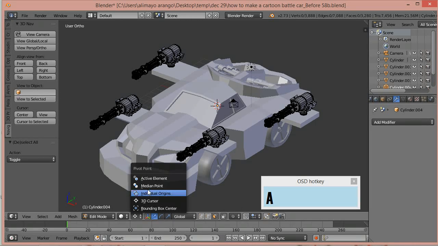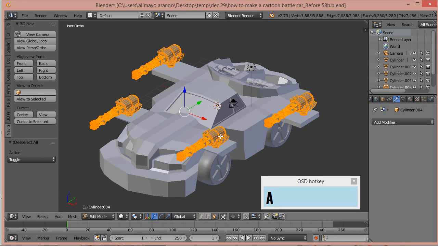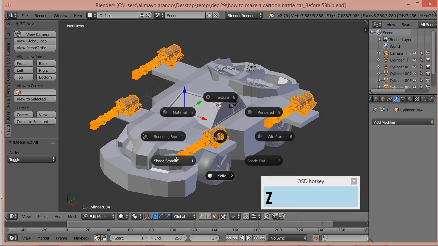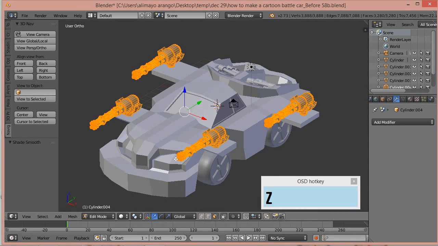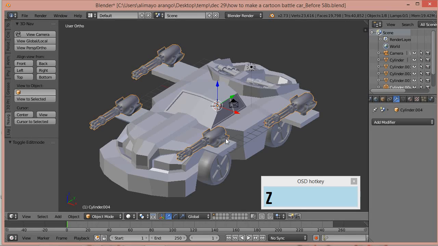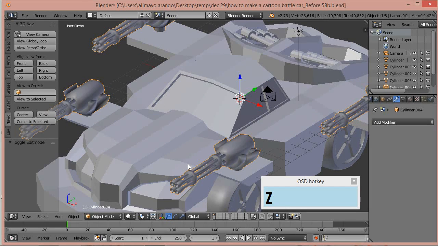So I'm going to click here, turn this back to default medium point, and then click A to select all of these. Then I'm going to press Z and turn on shade smooth. So now you'll see when we go into object mode that these don't look right. They look soft from that shade smooth. So it kind of smoothed out the edges here, but look at it now, it doesn't look right. And this is pretty easily dealt with just like this.